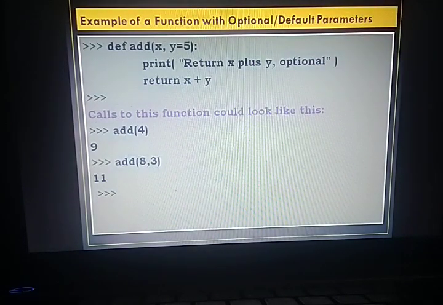One more example of default parameters. Suppose two parameters x and y, and we provide a default value to y. Here first we call the function with value 4, so 4 will be copied into x and the value of y is 5. Next time we pass two values, that means 8 and 3 will be used. If we pass values, the passed values will be used, and if we do not pass, the default value will be used.